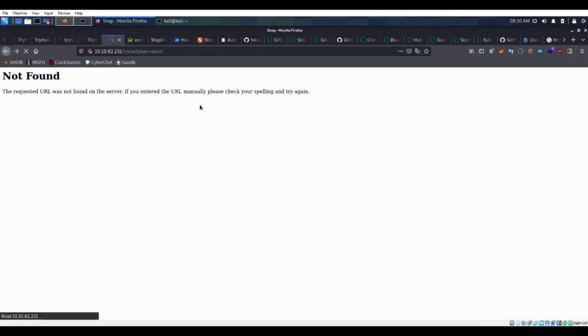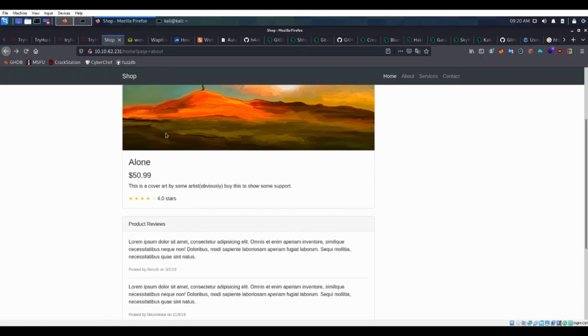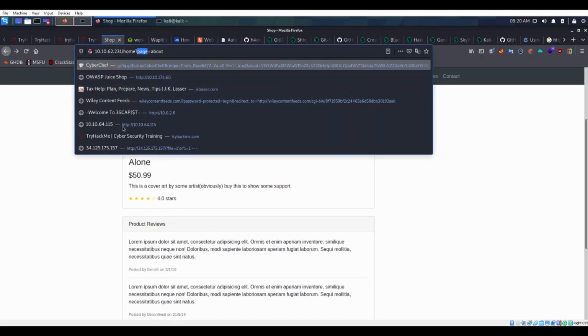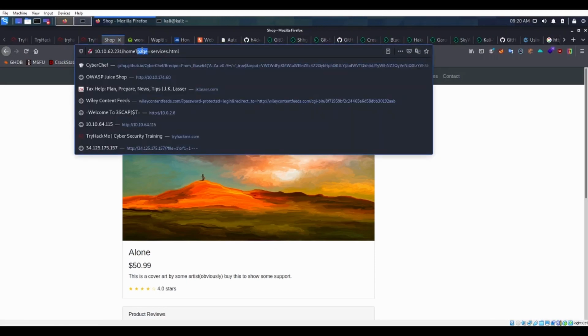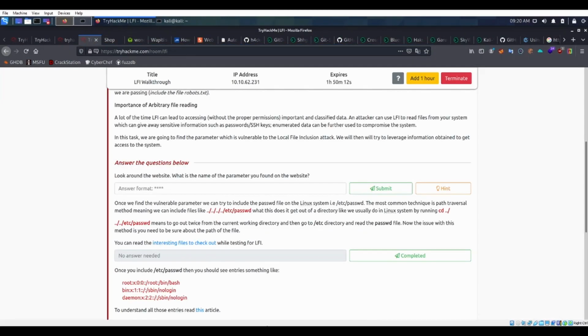Okay, so let's go back and see. I think the parameter would be page. Let's see. So there's about.html, and if you go to services, yes. So page would be the parameter. I'm too lazy to type.